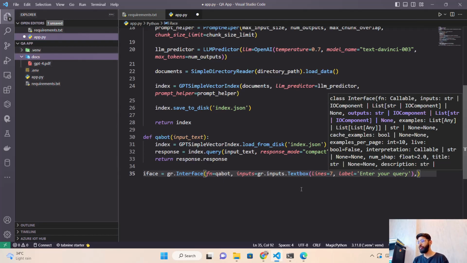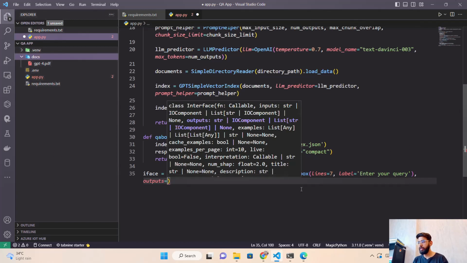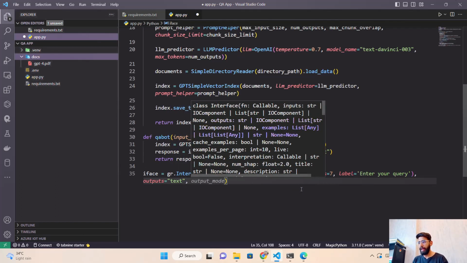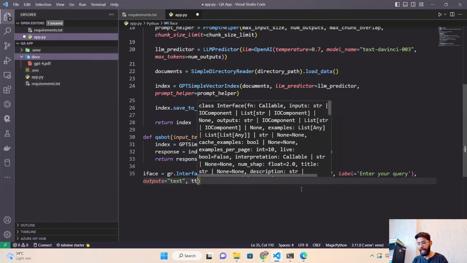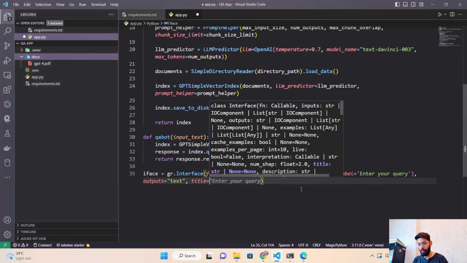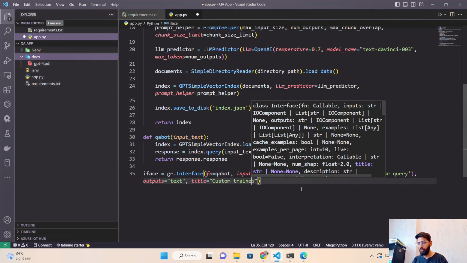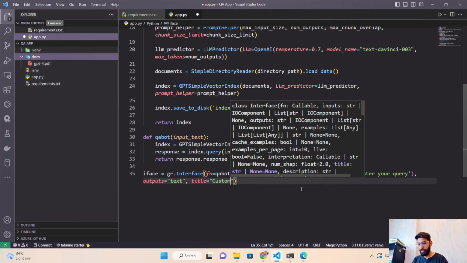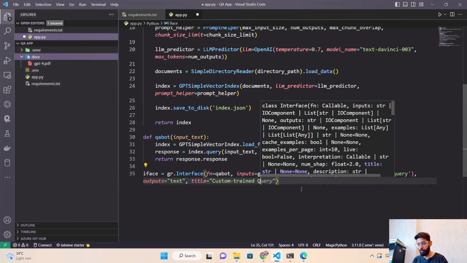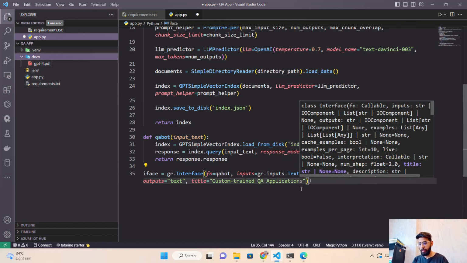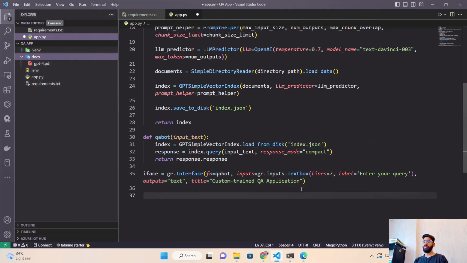Now what next we have to do is the output. What outputs will we get? So output will be nothing but the text. So I'm going to call it text, and lastly let's have a title for this app. So title will be, let's have a hyphen, custom trained QA bot or QA application. This is going to be the iFace, the interface variable.